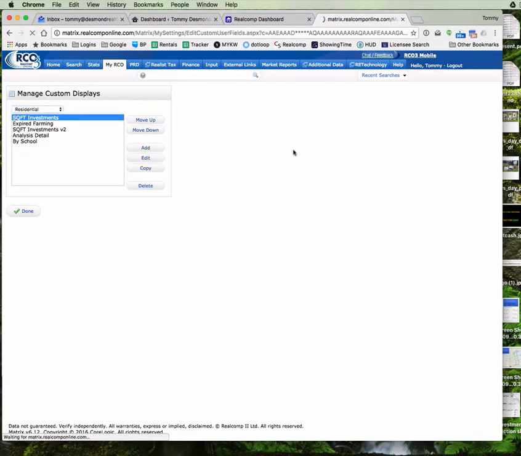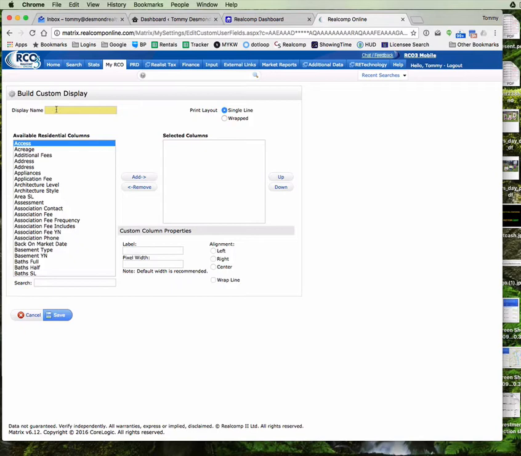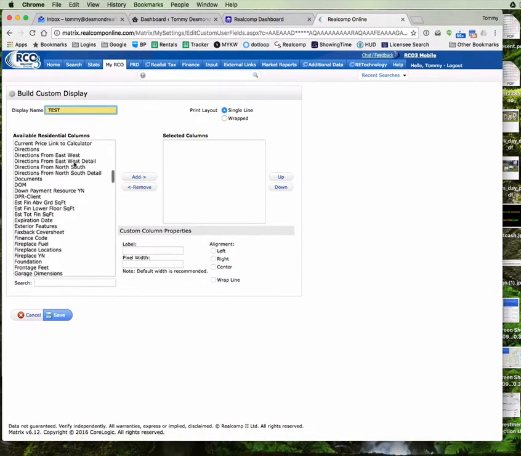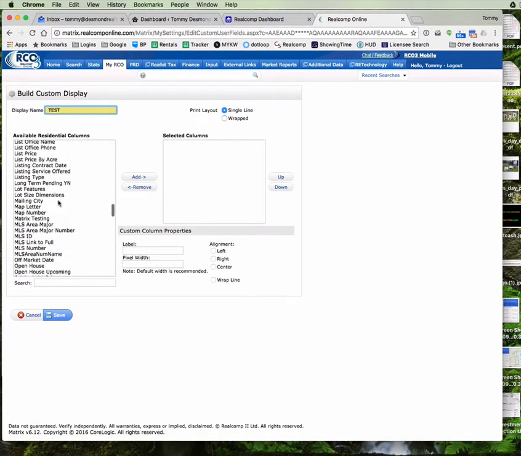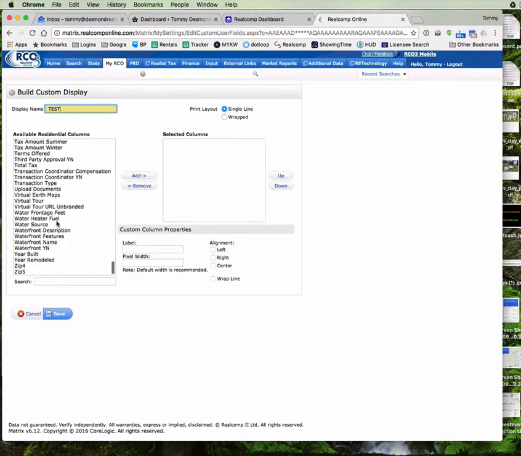I will make a brand new one, and basically when you open this up, you give it a name. I'll just call this one test, and you can go through all of this different information. A lot of people think that the information that you see when the initial search is done is all the information RealComp's got. That's not accurate.